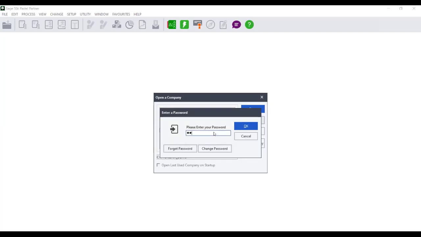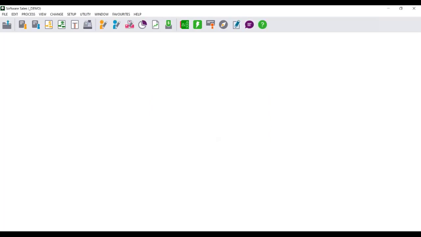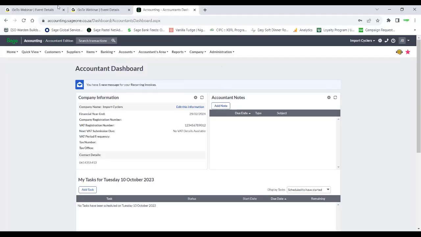So what I'm currently logging into, for those of you who don't know, is the demo company in Pastel Accounting, which is our desktop product and one of our oldest products. And basically, if we look at Pastel Accounting, we can see that the top menu is already very different to that we use in our Sage Accounting, our online product.